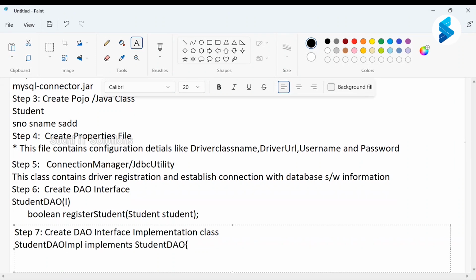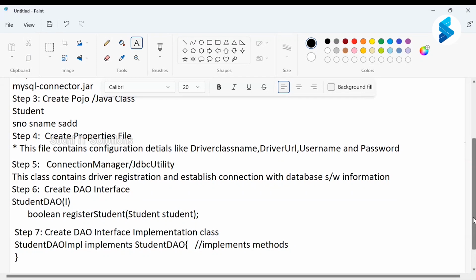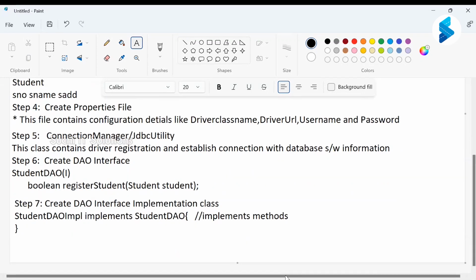Next please. So create the DAO interface, and what about the next one? Create a DAO interface implementation class, StudentDAOImpl, implementing it. Right, so implement the business methods, implement the methods here, like register. Are you clear, everyone please? Yes, sir. Done, so these are the 7th step. So what is the next step, madam please? Student details.